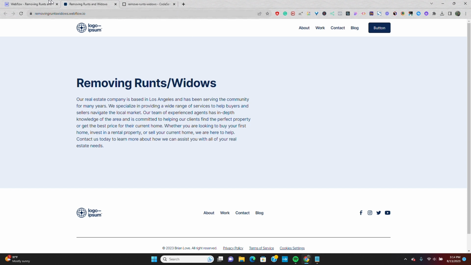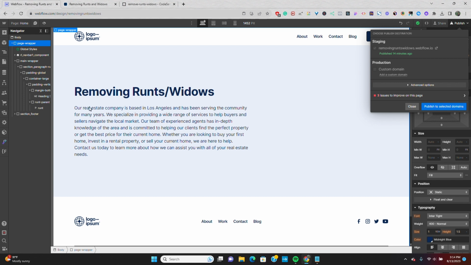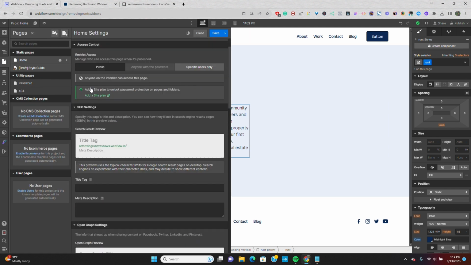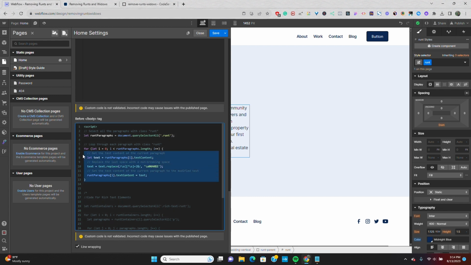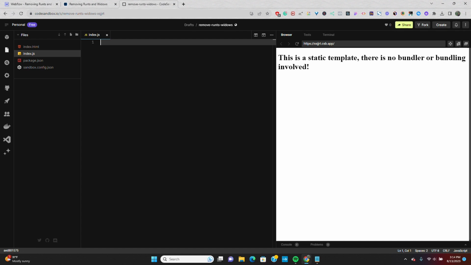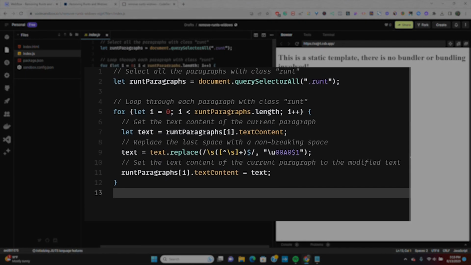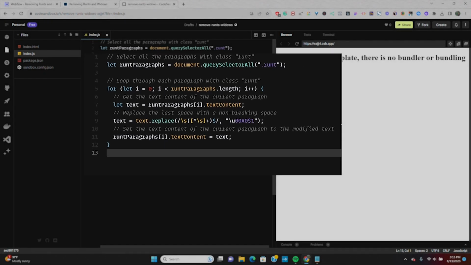So the first thing I'm going to do is I'm going to go back into Designer, and in my example right here, you'll notice that I have a paragraph, and it has a class name of runt. So I'm going to go into my custom code, and I'm just going to copy this code into Code Sandbox so we have a better view of it. And basically what this code is going to do is we're selecting all of our paragraphs with the class name of runt, and we're going to find the last space between the last two words, so the space in between the last two words, and turn that into a non-breaking space so that those two words always stay together.